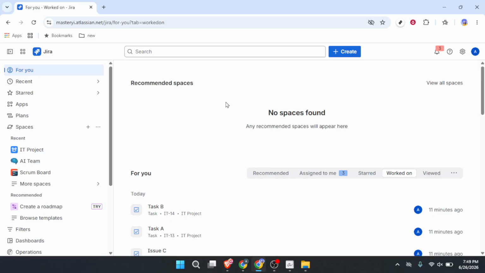Let's start. So first things first, you need to open your Jira account. Now this might seem obvious, but make sure you're logged into the right instance. If you manage multiple projects or teams, it's really easy to be in the wrong Jira site. So just go ahead and pull up your browser, head over to your Jira URL, and sign in if you haven't already.